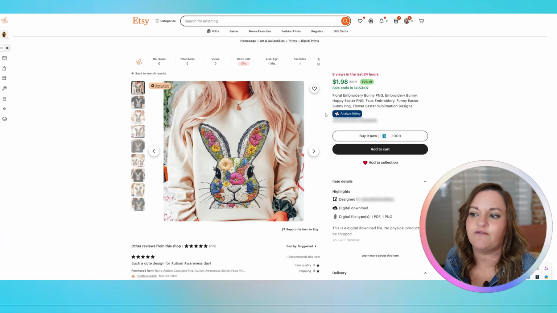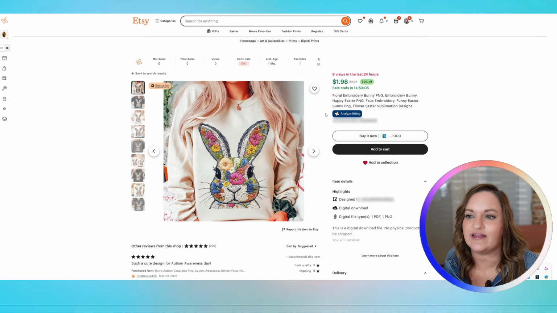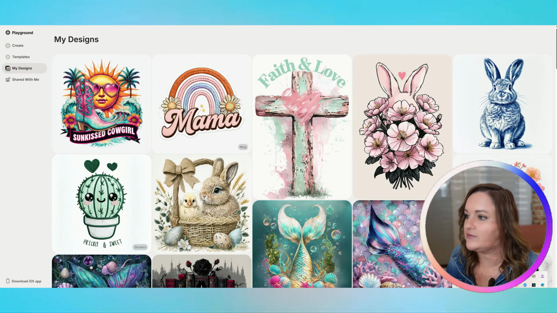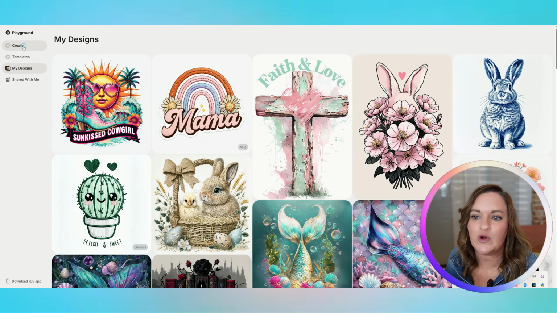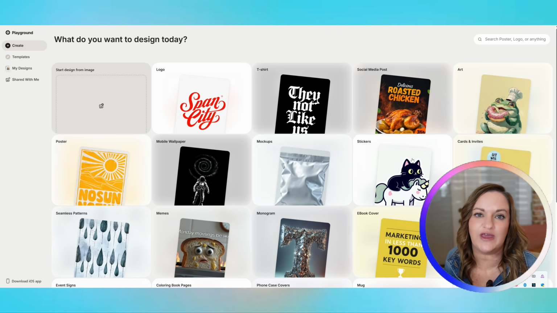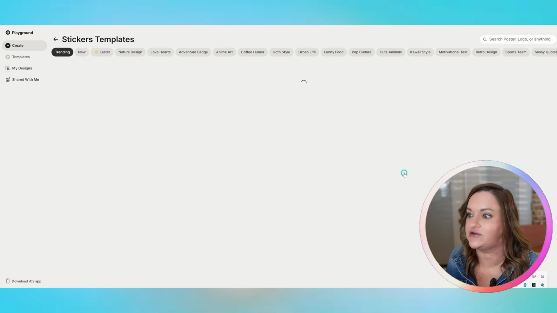So once I have verified with multiple listings that the design style or trend is working, it's time to actually just go and create them. So over here in Playground is where I'm at. I'm going to just go over here to the Create tab. And what has been working really well for me is to go into the Sticker tab.